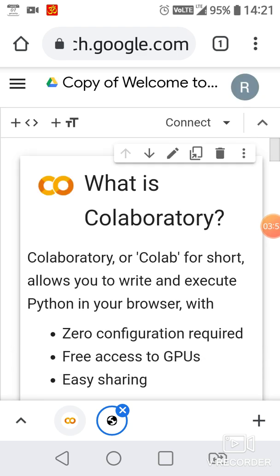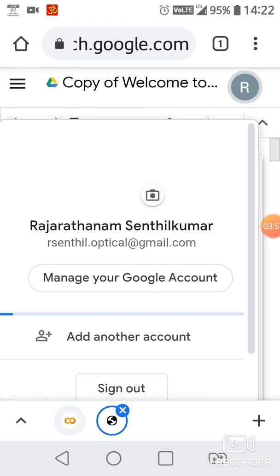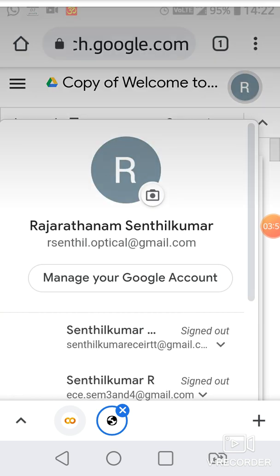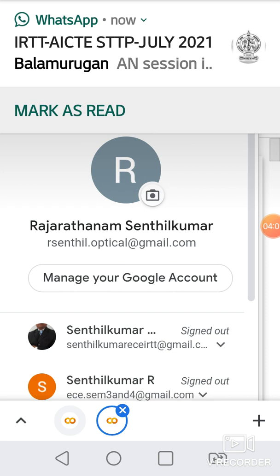Note that before going to use Google Colab, you have to log in the Chrome browser using your Gmail ID. Here I already log in the Chrome browser by using my Gmail ID rsandil.optical@gmail.com.